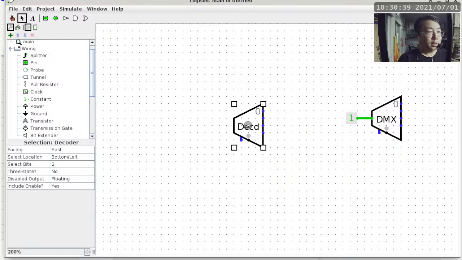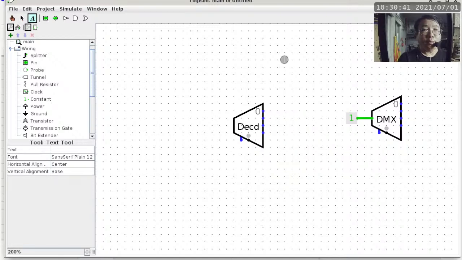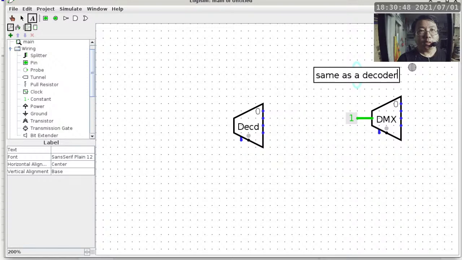All right. So I just want to make this more clear. This is the base. This is the same as a decoder.